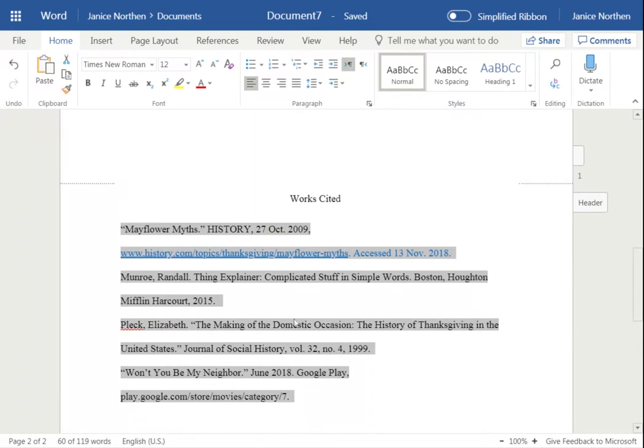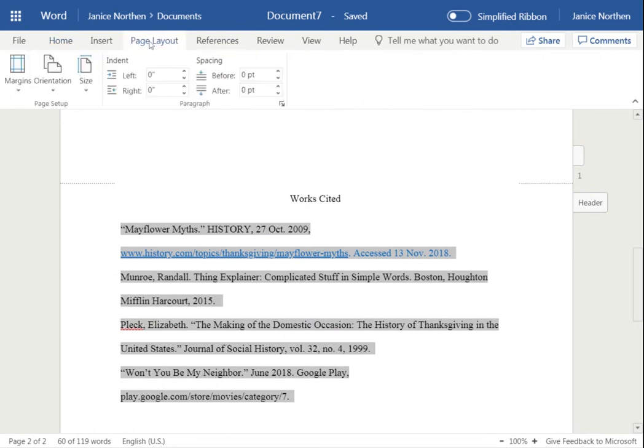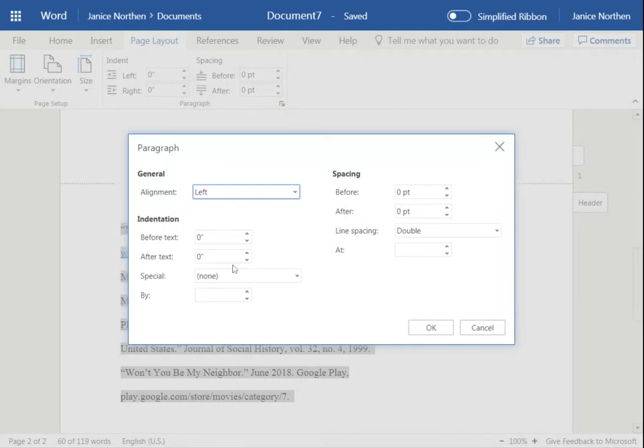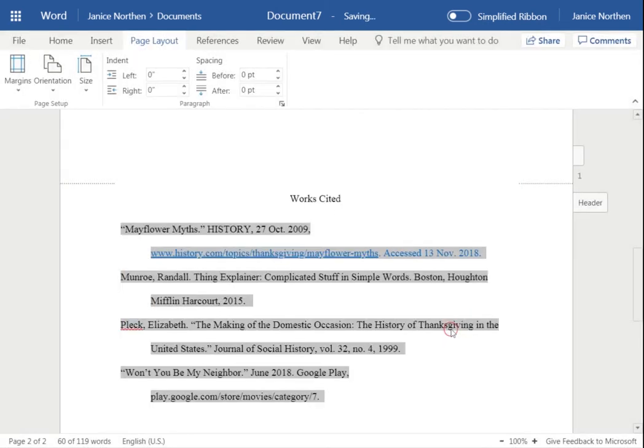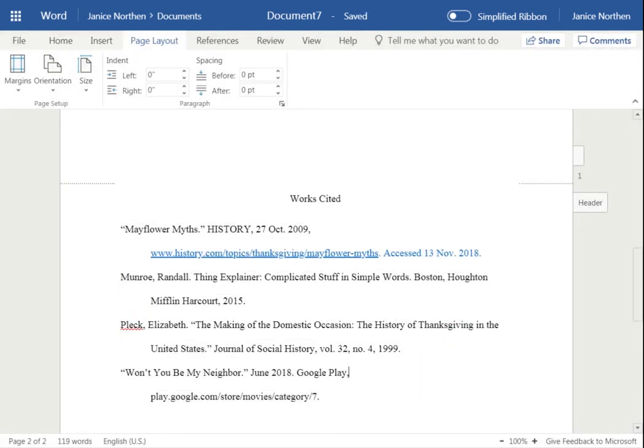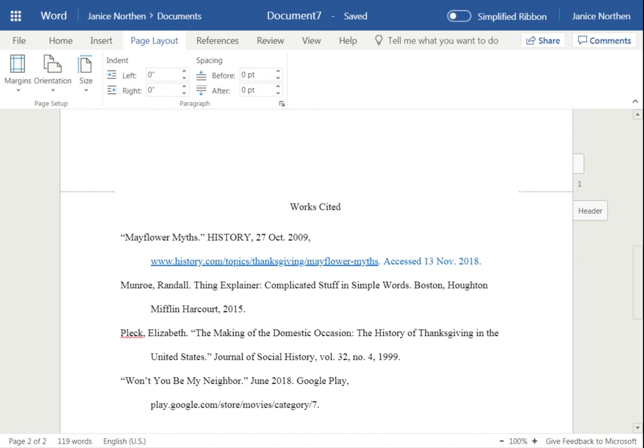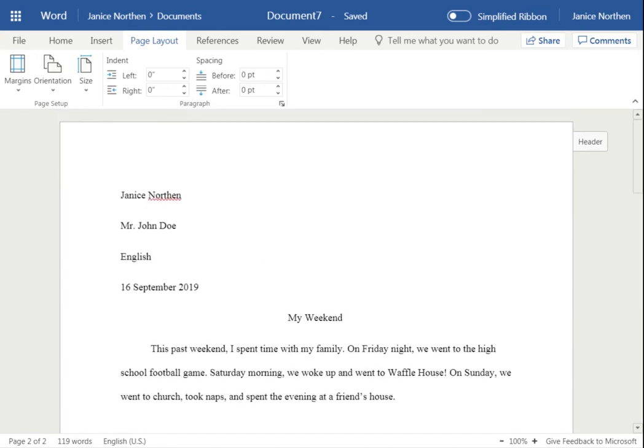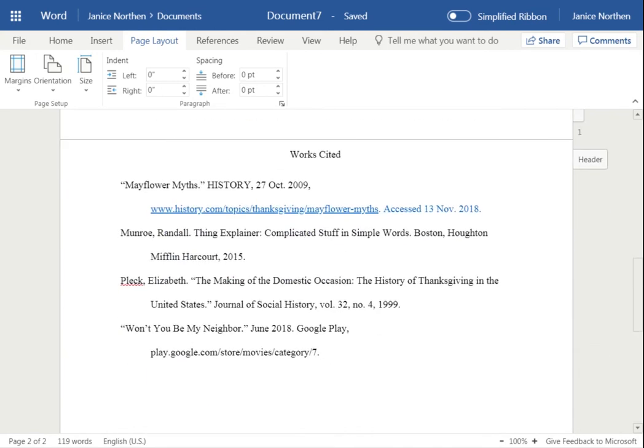To create a hanging indent, we're going to go to page layout and paragraph. It says special because we're doing special stuff right now. We're going to go to hanging and then click OK. Everything else should be fine. So now you've got your works cited. Make sure that they're in alphabetical order. And I believe that that is the basic setup of how to write an essay in MLA.